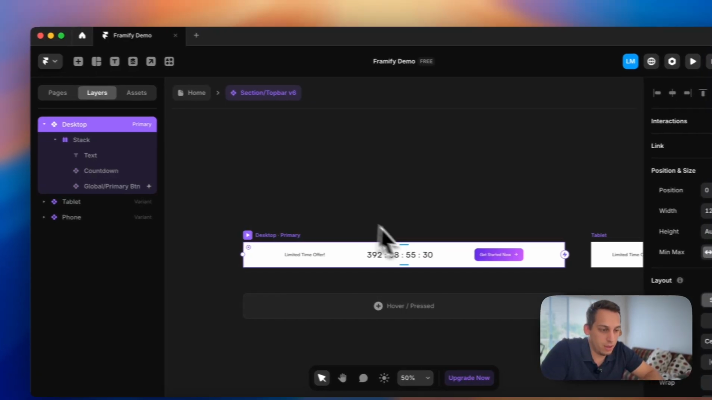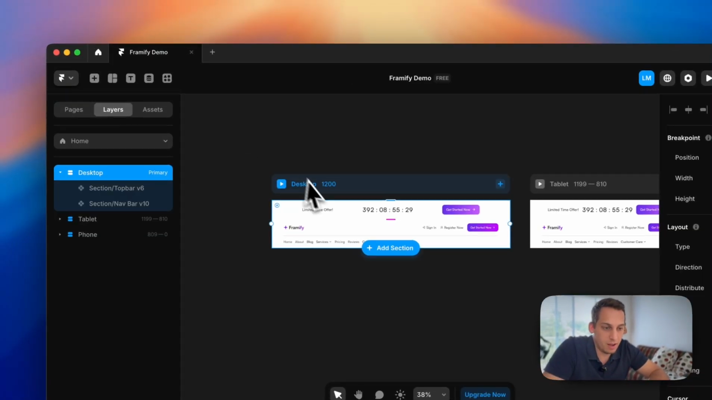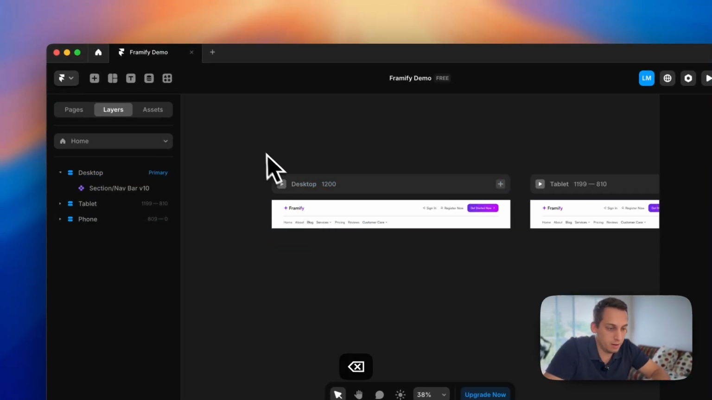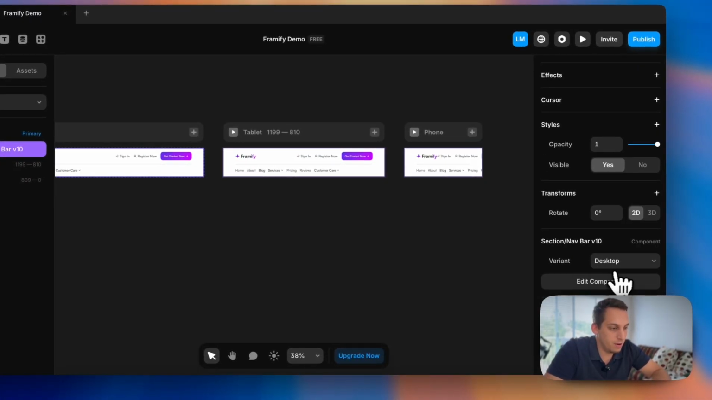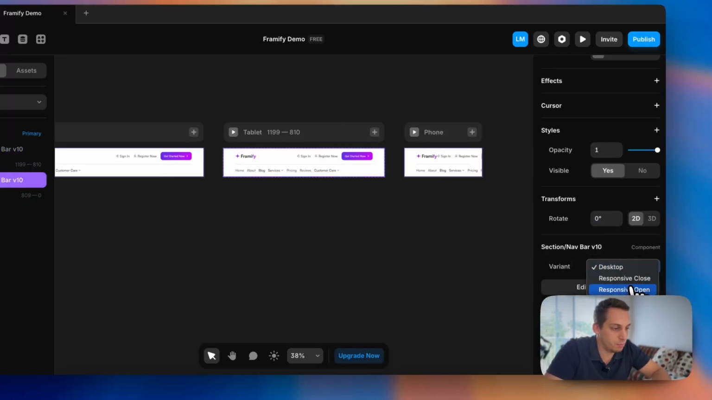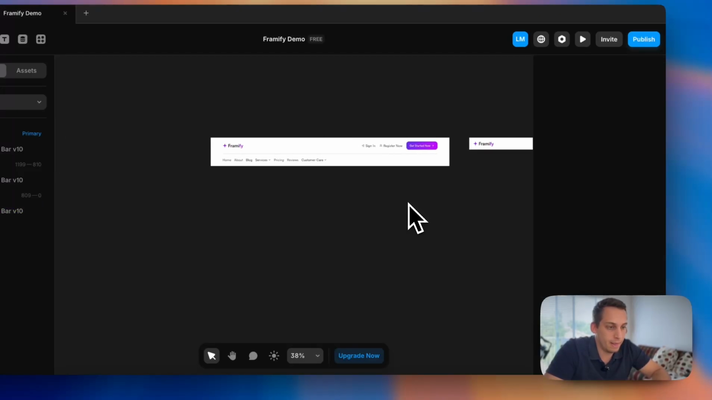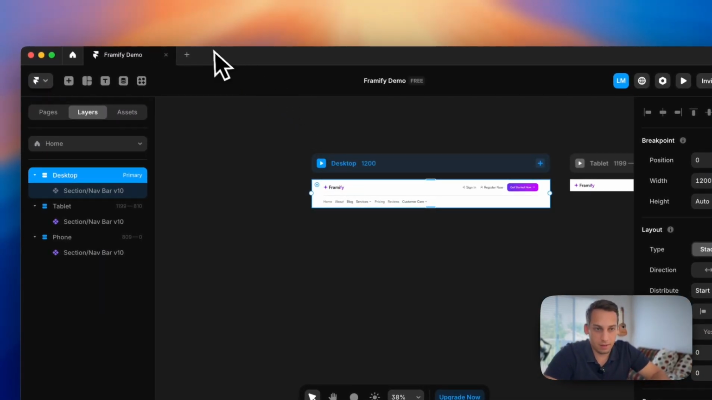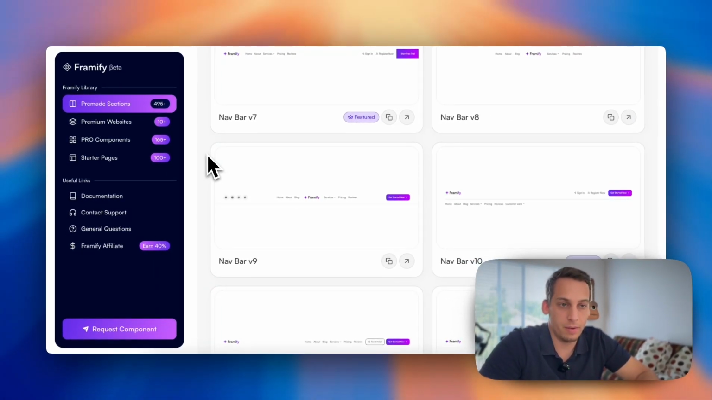So I also think that we don't really need this top bar. I'm gonna delete it. I just wanted to show you guys how it looks. We also have here the different variants. So we have desktop and we have responsive close, right? And that's also something that usually all the component libraries, the ones that I've tried, have. So they have it as well. So I'm telling you, this component library is really amazing.